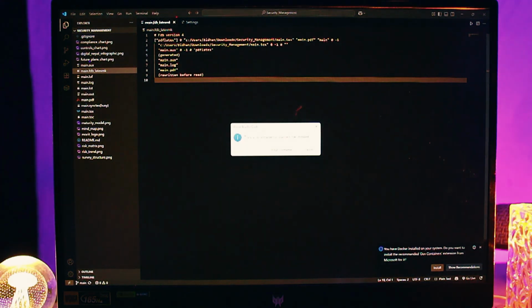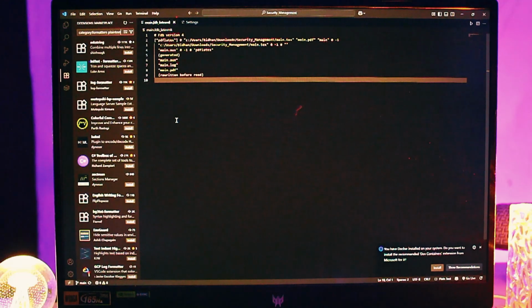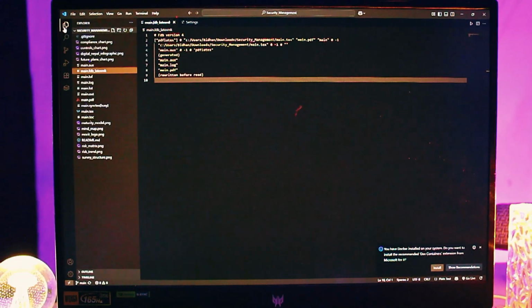On Mac, you can press Shift plus Option plus F, and it says there is no formatter for plain text file, install. First of all, you need to download the file extension from here. After you have downloaded it, step 3 is to use the command palette.